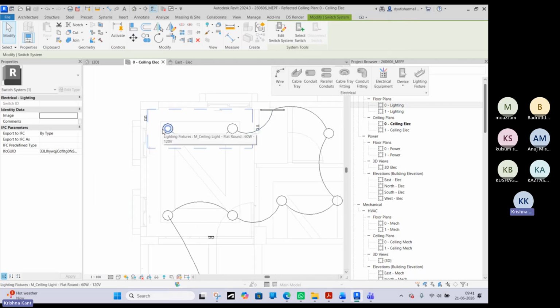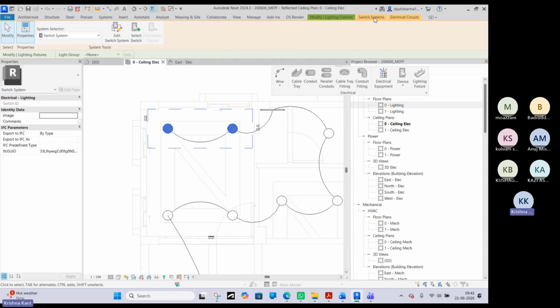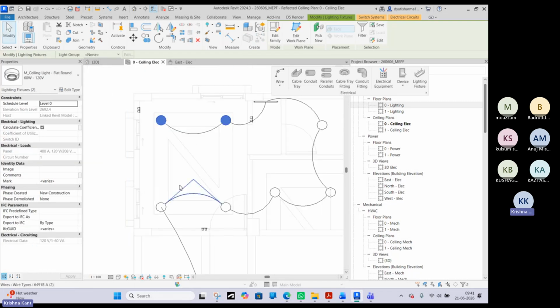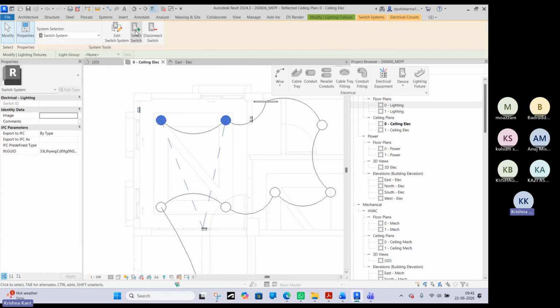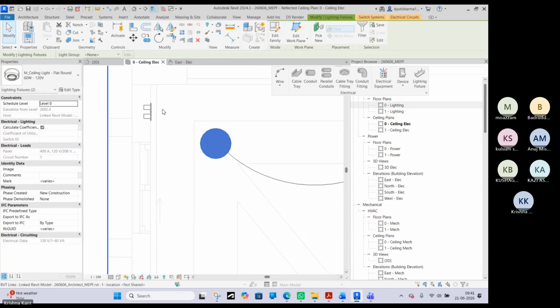Again, select these two switches. Go to switch system. Select switch. And then select this one switch. Again, select switch, this left switch.